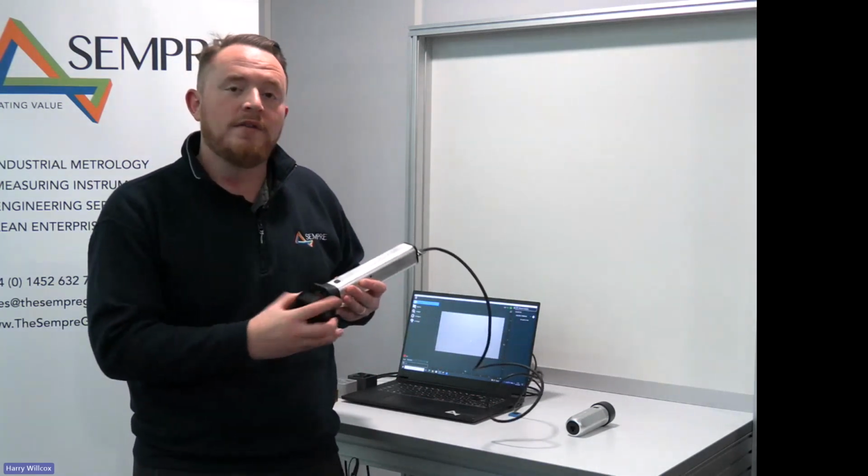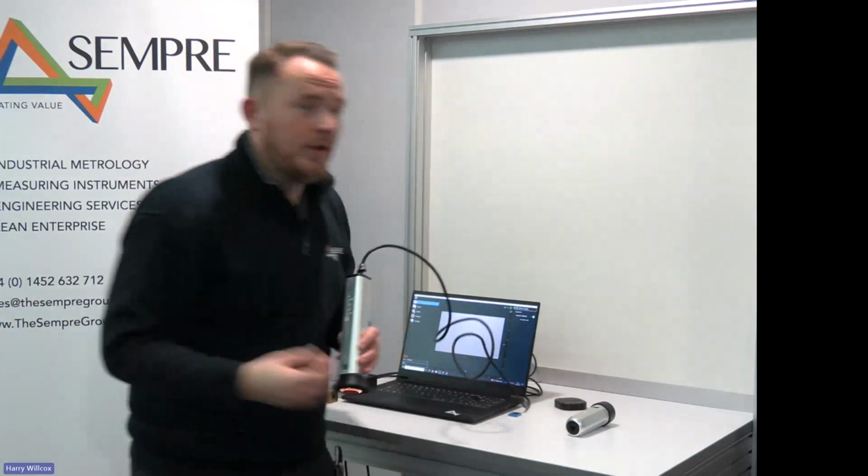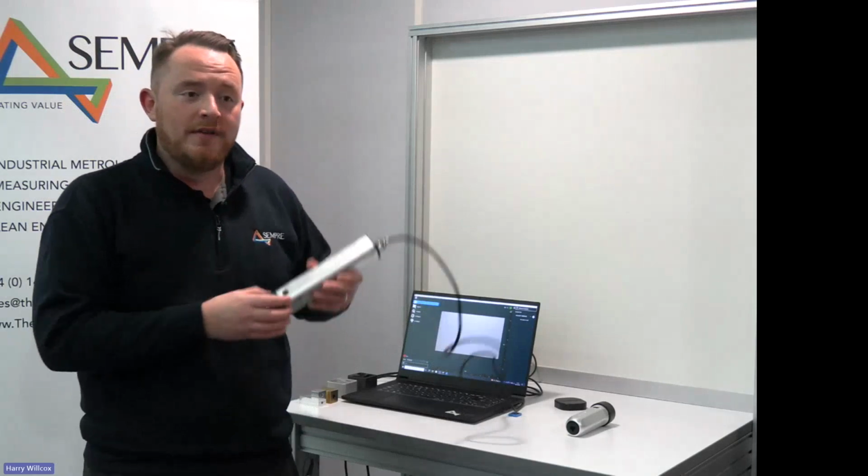Effectively, we've got a smaller field of view, but that 16 megapixel camera offers us a lot more point data. So we're getting a higher resolution, and the quoted Z accuracy of this handheld system is 0.3 of a micron. So we're achieving some incredible accuracy on something that we can walk around the shop floor with.